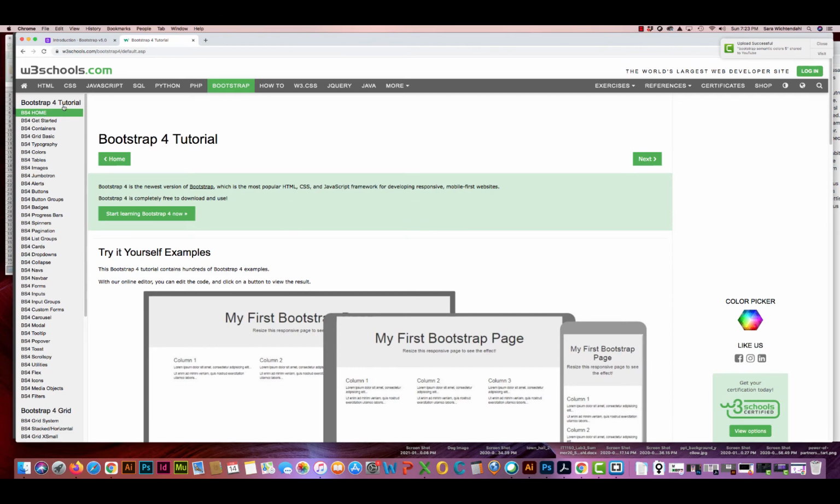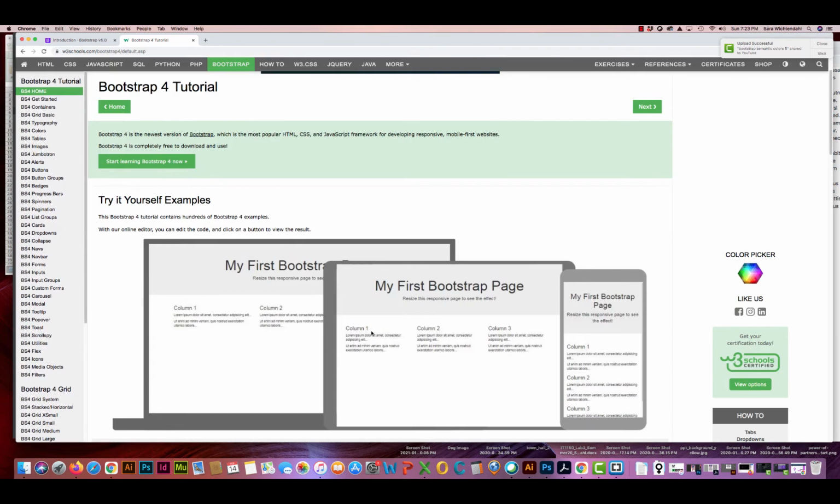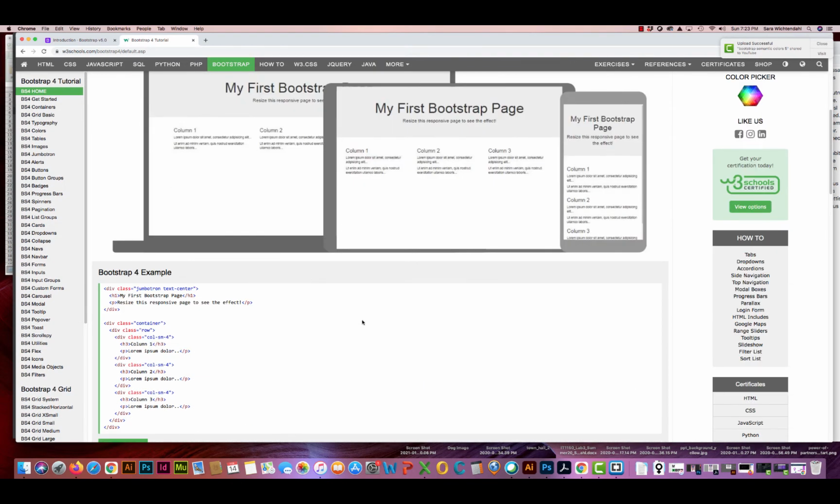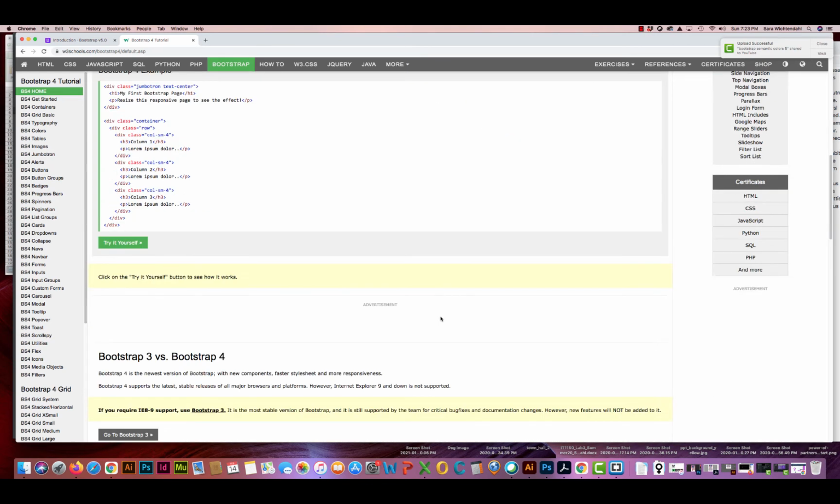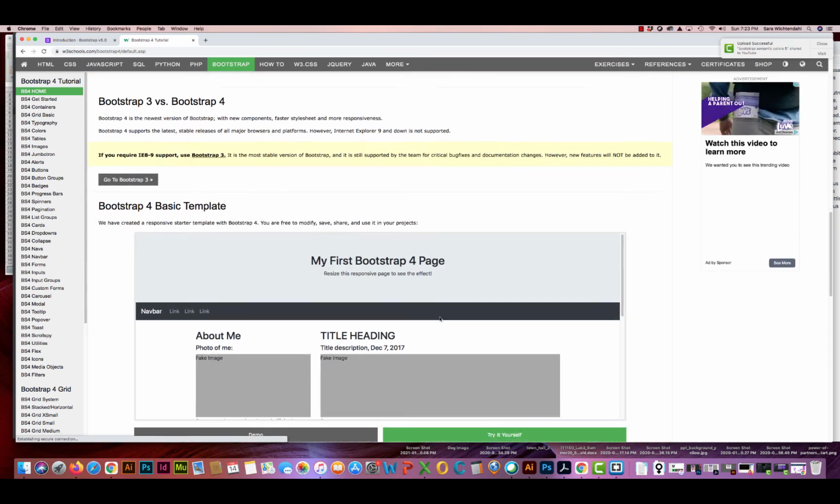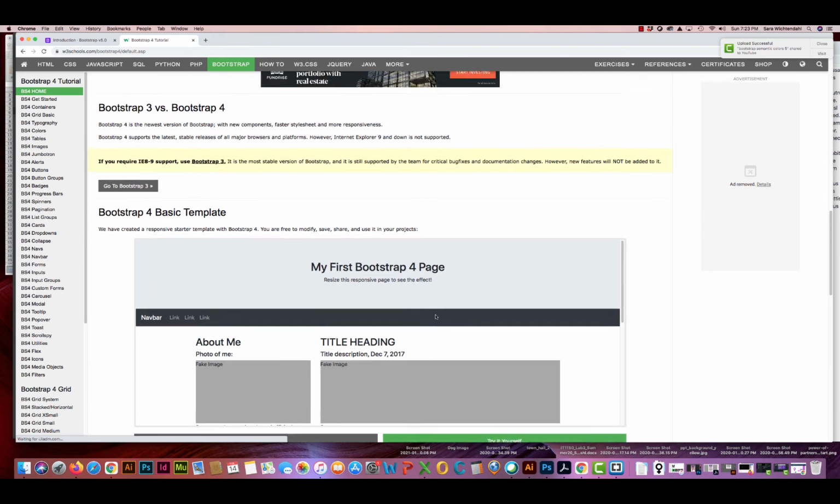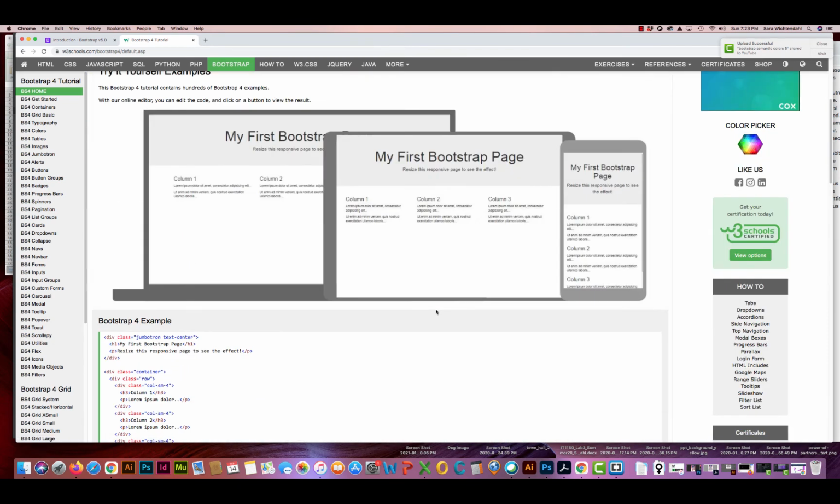And then you can see there's a whole lot of tutorials here. There's a lot of try it yourself examples for any of these codes, and there's also some nice templates that you can get started with within the W3 Schools tutorials. So I'm going to go ahead and start working with our first Bootstrap page.